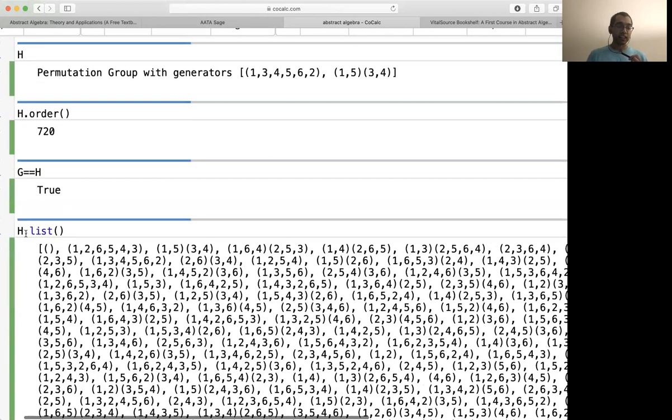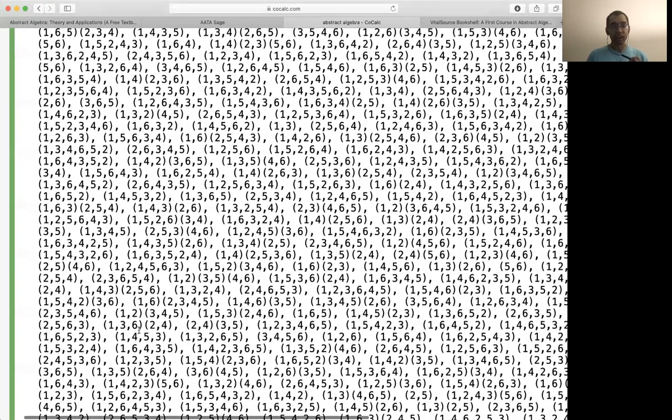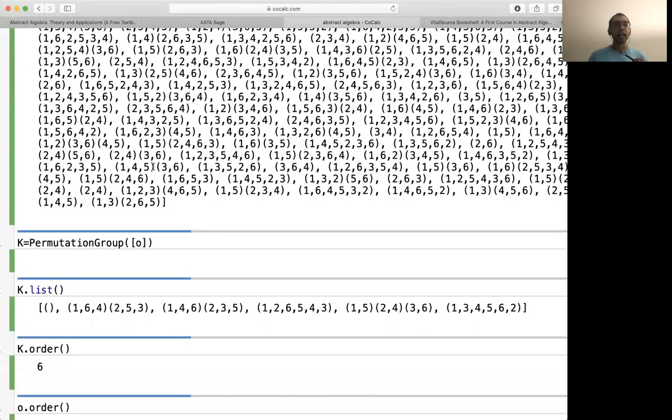And then if I want to list all the 720 elements of H, I can type that in. I thought I might regret doing that, but it wasn't too bad. You can see all the cycles are listed.